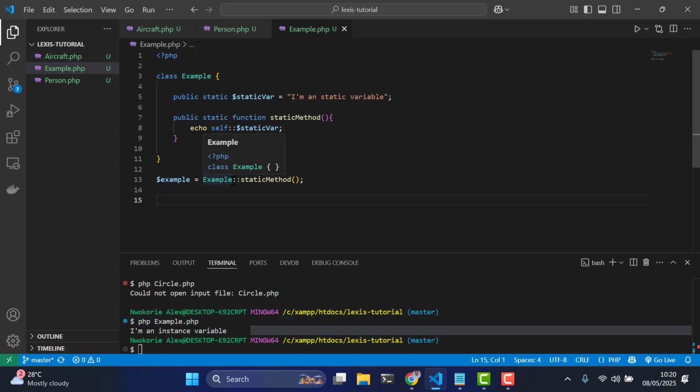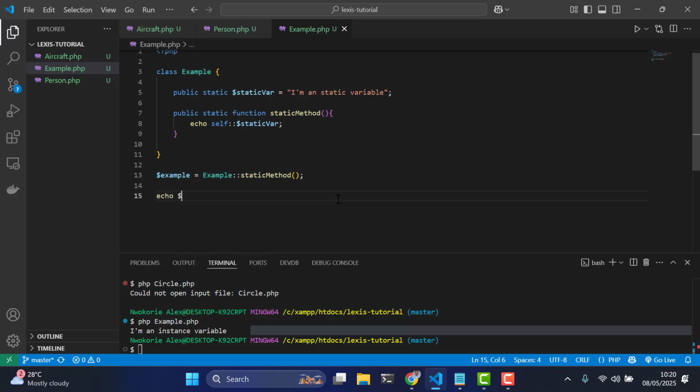So you just write the name of the class without that new keyword. We don't use the new keyword here. Write the name of the class, use the double colon, then state whatever you want. Put the method name straight up. So everything is being held here in this example, so we can echo out example.